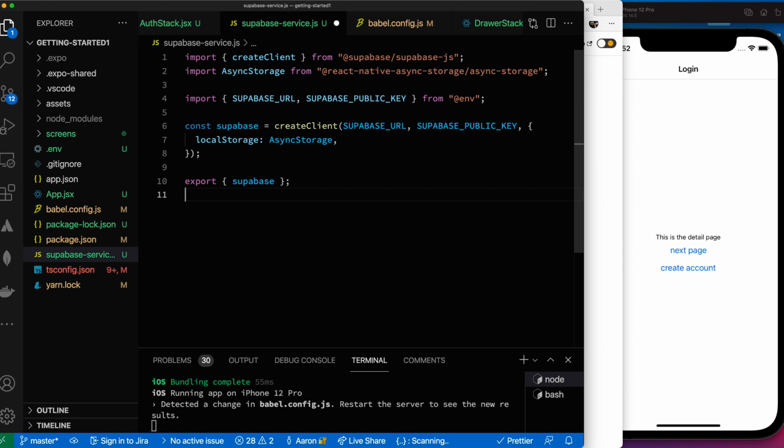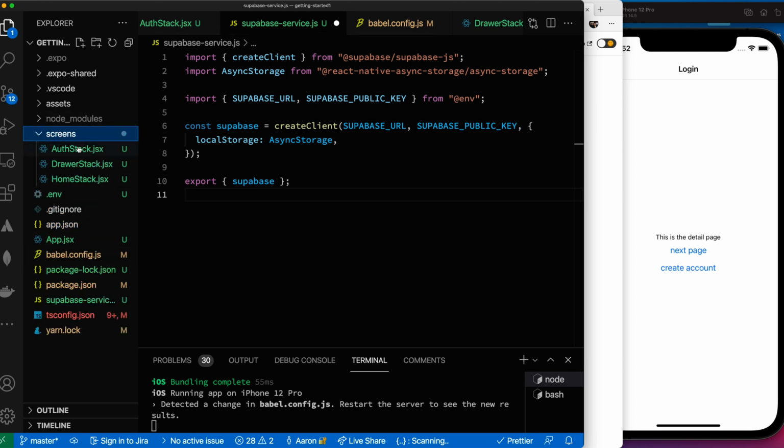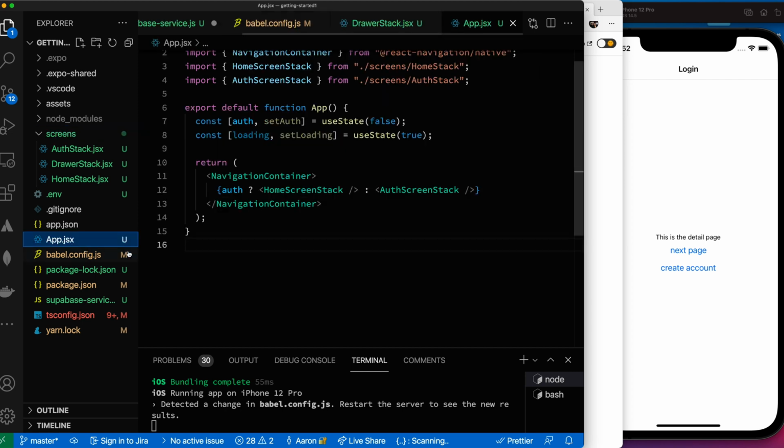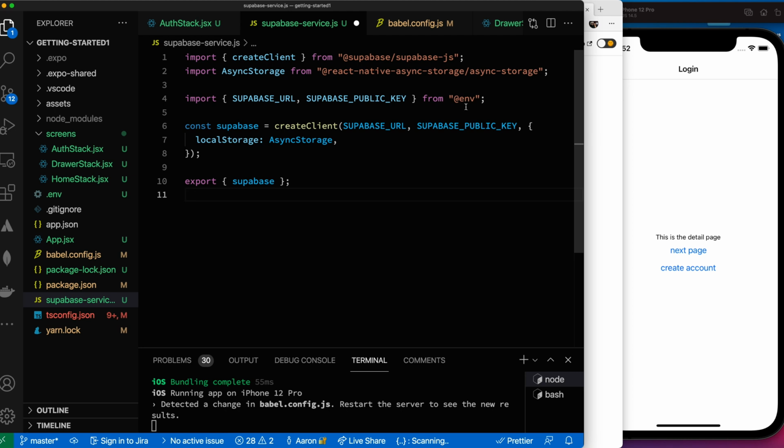The first thing we're going to do is determine whether we have an existing session. If we go back to our app.jsx, that's what we're trying to solve here: do I have an auth session or not, and which screen to show. Supabase will give us that information. Let's go back to the Supabase service. Looks like everything is set up properly.